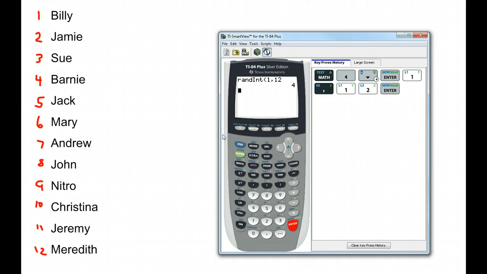It gave me the number 4. So I selected Barney. If I hit enter again, I don't have to redo all that. It'll just automatically put that formula back in and give me another number. So 3. It looks like I've got Sue. So I've got Barney and Sue. 11. Now I've picked Jeremy. And so forth. You continue to do this until you have all the people sampled that you want.